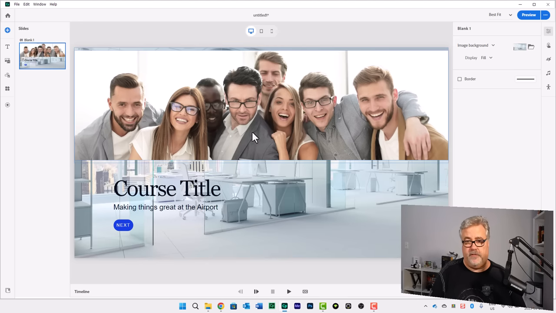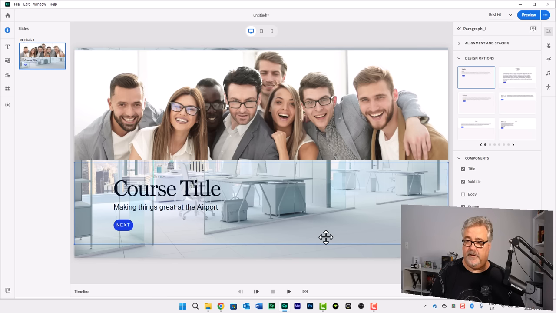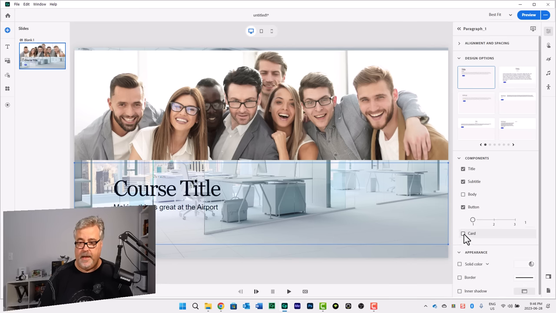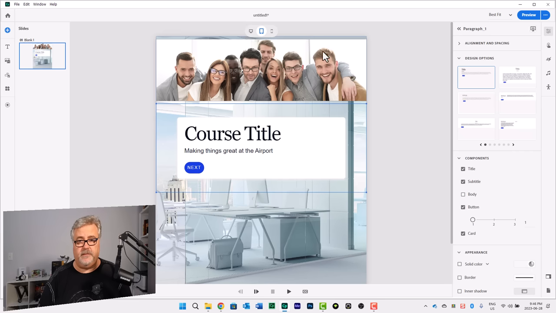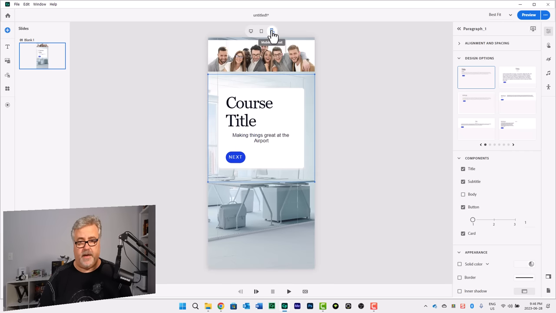And then, of course, that kind of screws up our title here, but not a problem. You can select this here and select card and turn that into a card so that it contrasts with that background quite nicely there. So it doesn't take very much to build a slide here. And again, I don't really even think about responsive design. It just sort of happens.